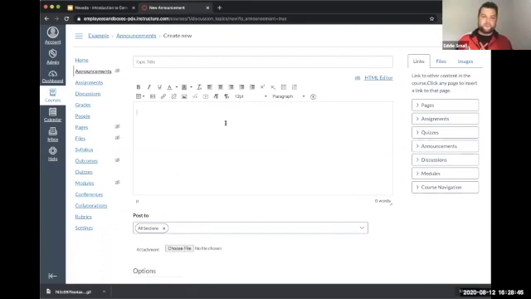This is what we consider in the tech business WYSIWYG, and if you've ever heard of that before, it's what you see is what you get. So as you build inside this editor portion of the Canvas instance or in this announcement, whatever you see here is what the students will see when you're finished.